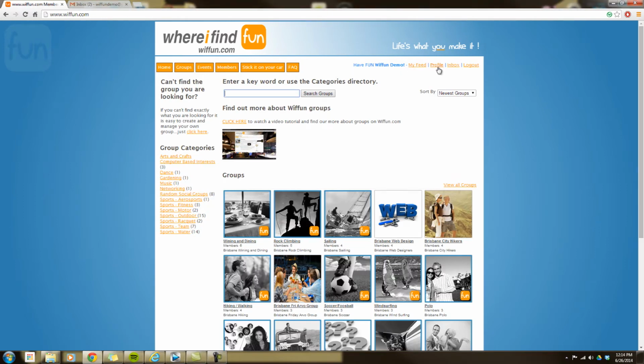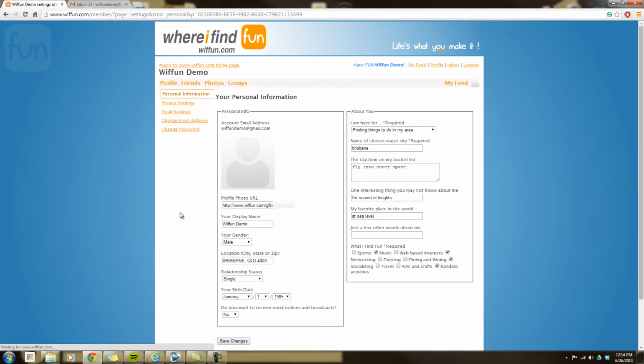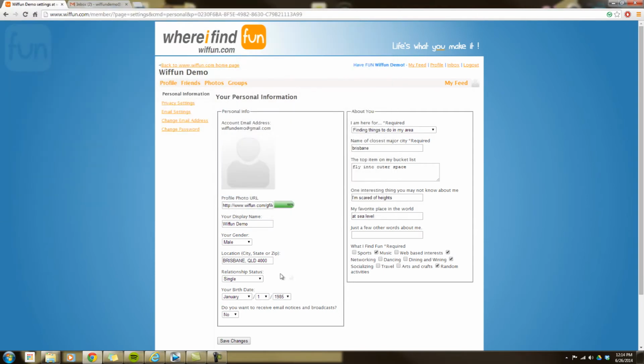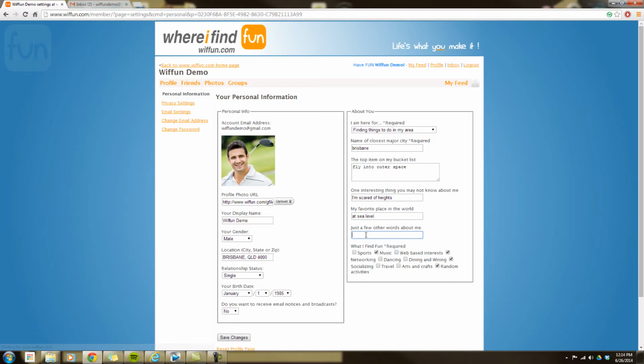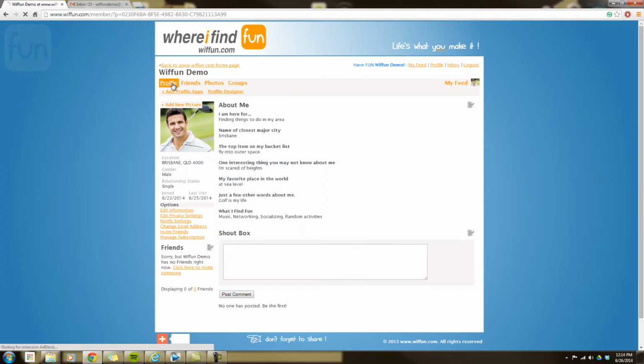So, this is where you can edit your profile. Click on the profile link at the top right-hand side of the page. Now we're in the profile page, we can click Edit Information. And let's add a profile image, like this. And also some text about myself so people can get to know me a bit better. Hit Save Changes, and then go back to the profile page so we can see the changes.